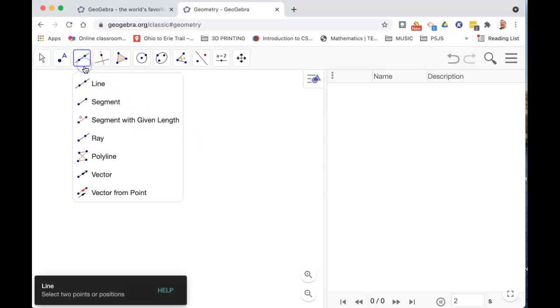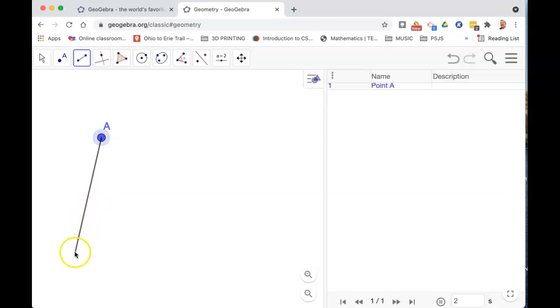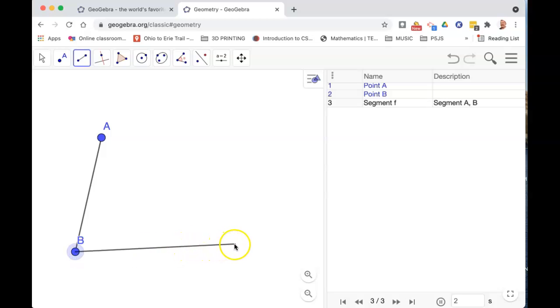So I'm going to use the segment tool, click, drag to another point, and click again. And then I'm going to click on point B, remembering that the points are the glue that holds our construction together. I'll drag that to point C and click.